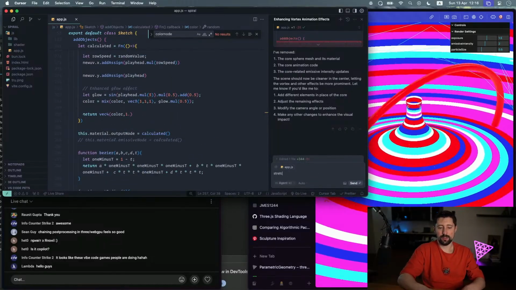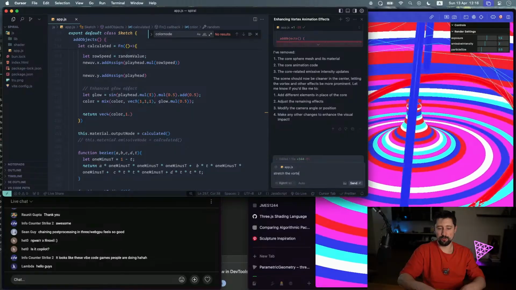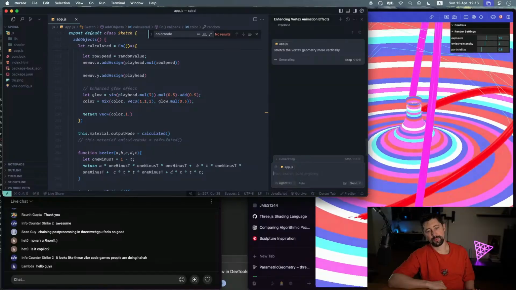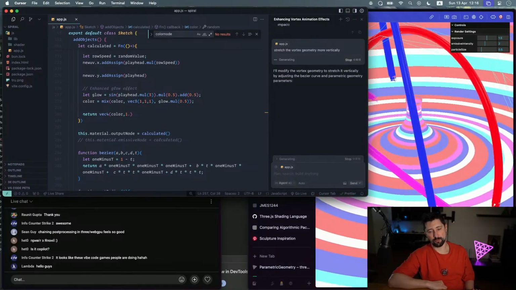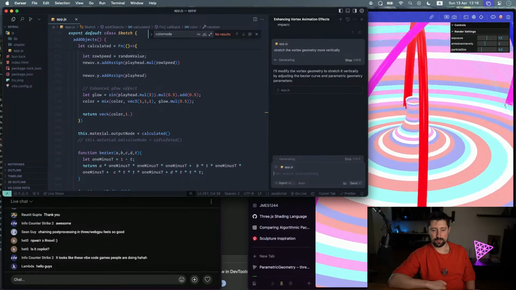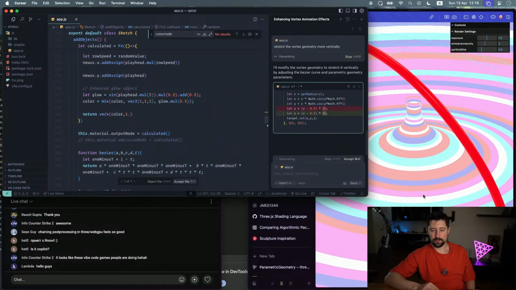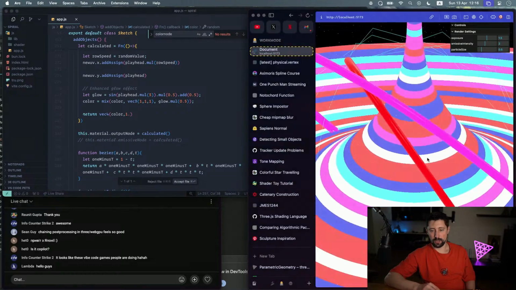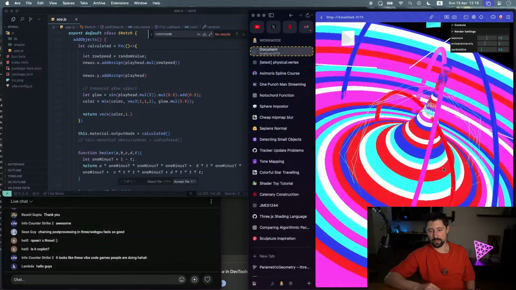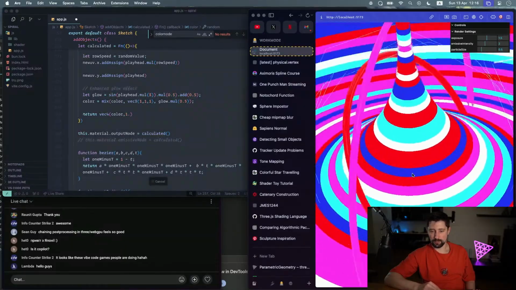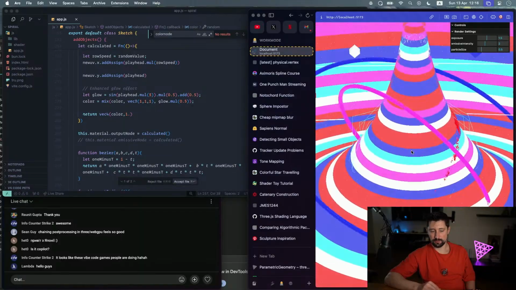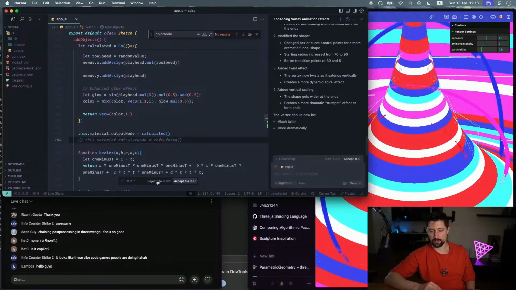Stretch the vortex geometry more vertically. Will it find out how to stretch this shape? I'm just wondering. Well, kind of. It actually did stretch it a lot more vertically. I'm not sure if this is the way that I like in particular, but it does work. And then I could just reject it and get back to the original.